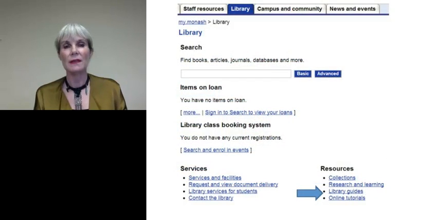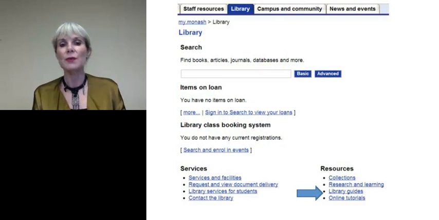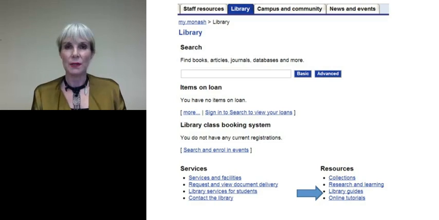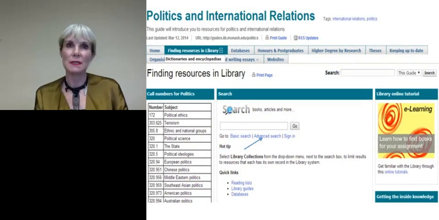There are a couple of ways to locate these library guides if you haven't already. One is from Monash. Click on the Library tab, then under Resources, there is a link to all the library guides. They're also accessible from the library homepage under the Student link. We're going to be looking at a couple of the tabs in this library guide, one being Finding Resources in the Library and the other being the Databases tab. If you click on Finding Resources in the Library and then under Search, because we're going to search library holdings and library collections, click on Advanced Search.